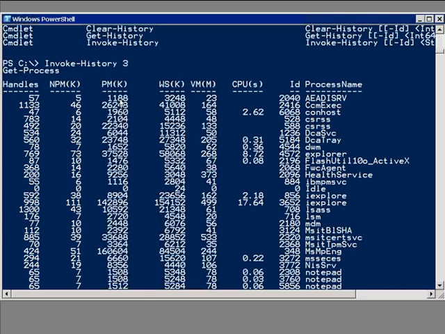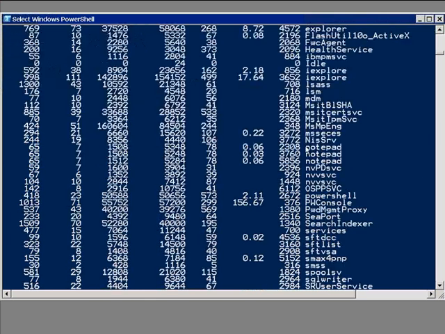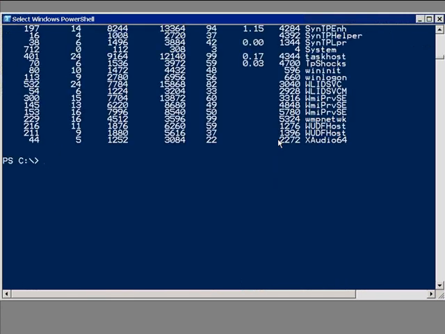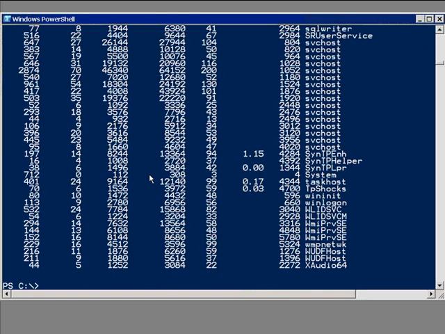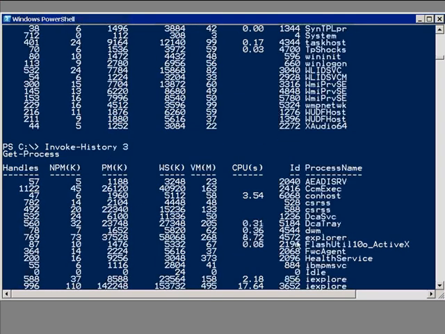But I'm not interested in all of that process information. I'm only interested in my 3 notepads over here. So, let's see. How can I get the information about just those 3 notepads? Well, now this is the problem with invoke history. Because if I try to run this, guess what? I get exactly the same stuff I had before. Well, bummer. I don't want all of that stuff. I only want the stuff about Notepad.